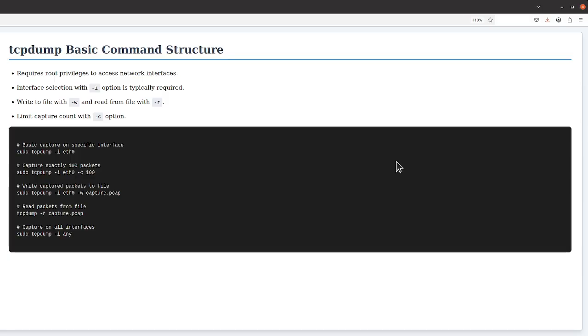The second command adds the -c option, which limits the capture to a specific number of packets. Here we are capturing exactly 100 packets on the eth0 interface. This is useful when you want a quick sample without capturing indefinitely.